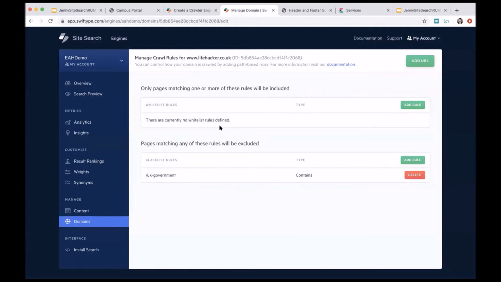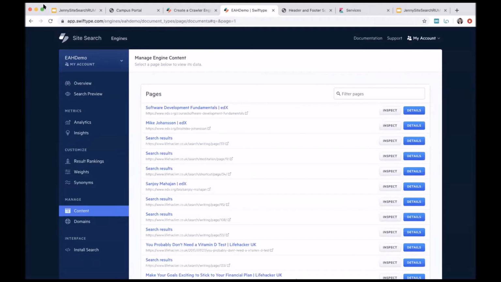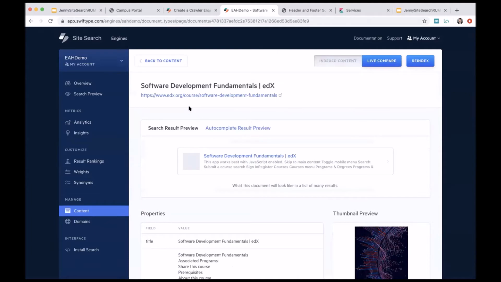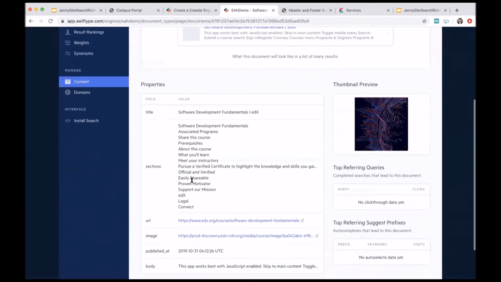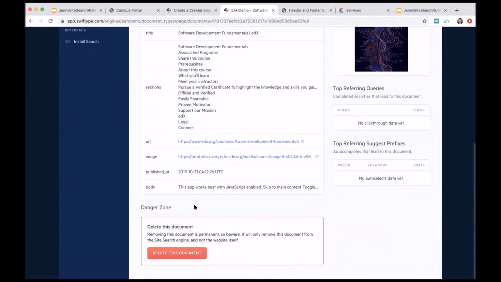So now let's take a look at what crawled content looks like. If you go to a specific page that's been crawled, I can see different properties that have been extracted by the crawler. See title, sections, URL, image, publish time, and the HTML body itself.